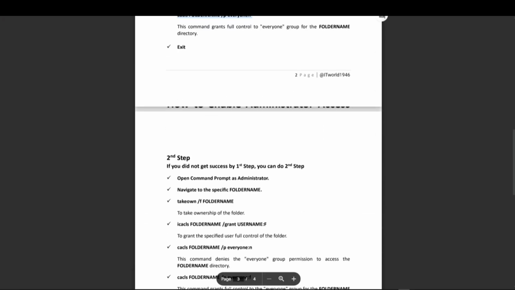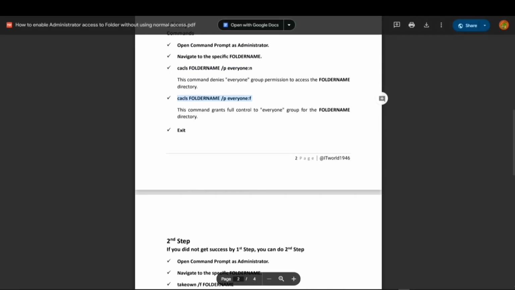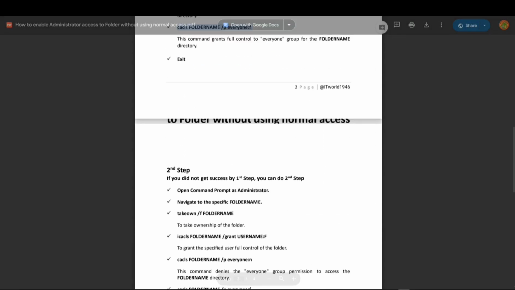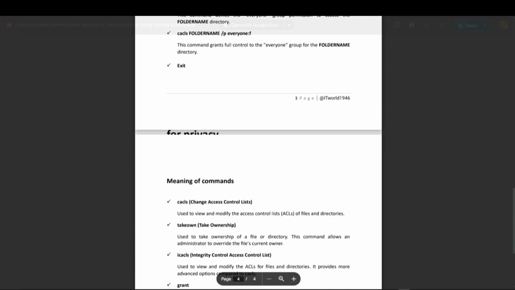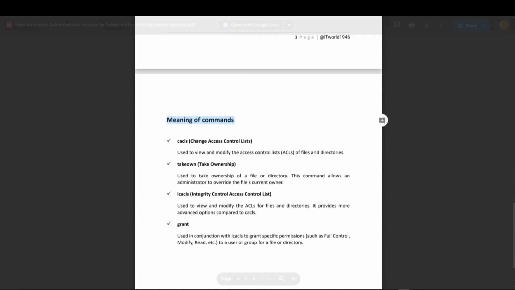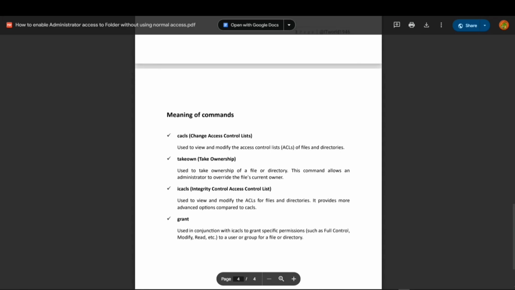Then we'll go to the second step. If you do not get success with the first step, you can write the second step. Otherwise, you don't need to write the second step. That was the meaning of the commands. Then we are going to see the practical section.